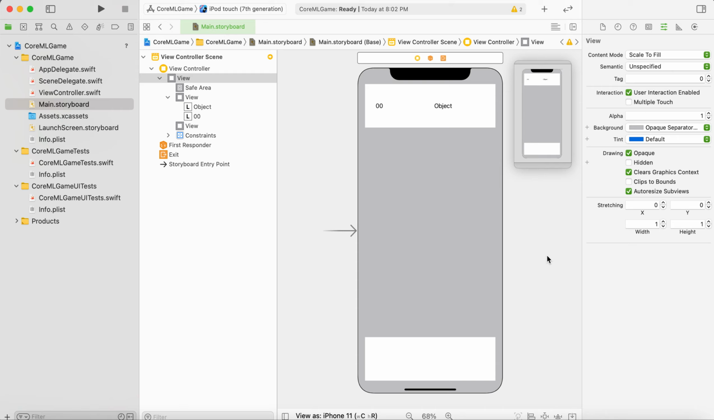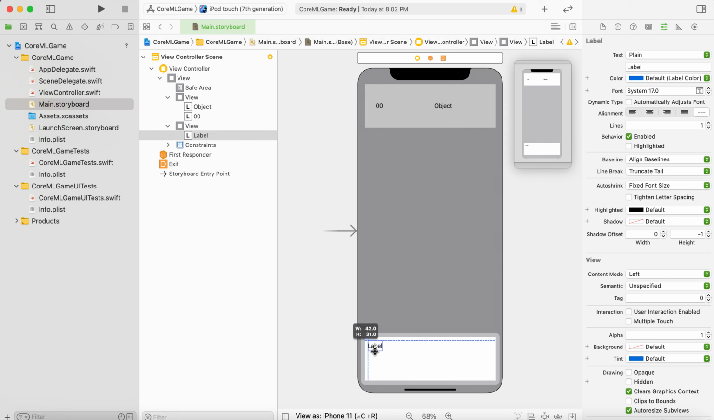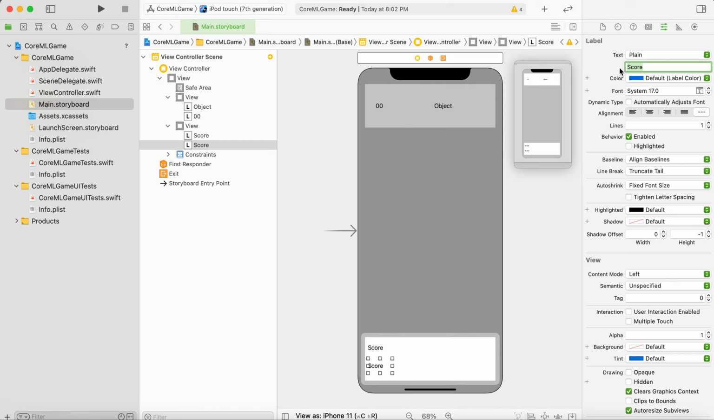In the bottom view, we'll add two labels also, as well as two UI buttons. So let's go ahead and do that. So we have one label here, about that size. The first label we will have score. All right, let's copy that and paste that right onto the bottom. And the second label will be iScore. We can just make that a little longer.